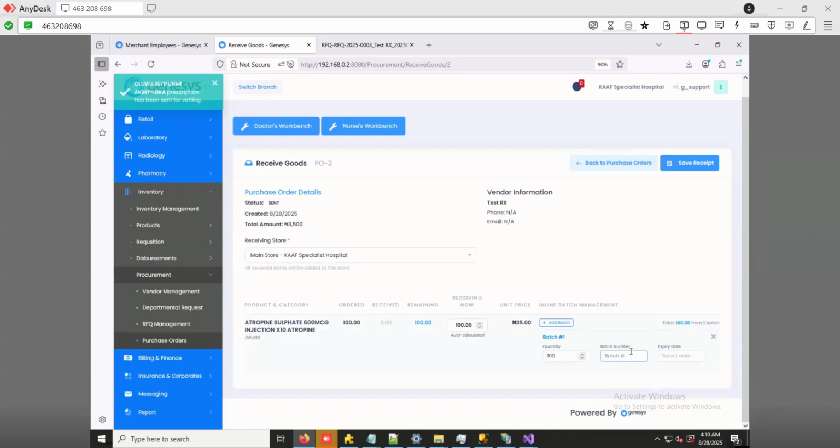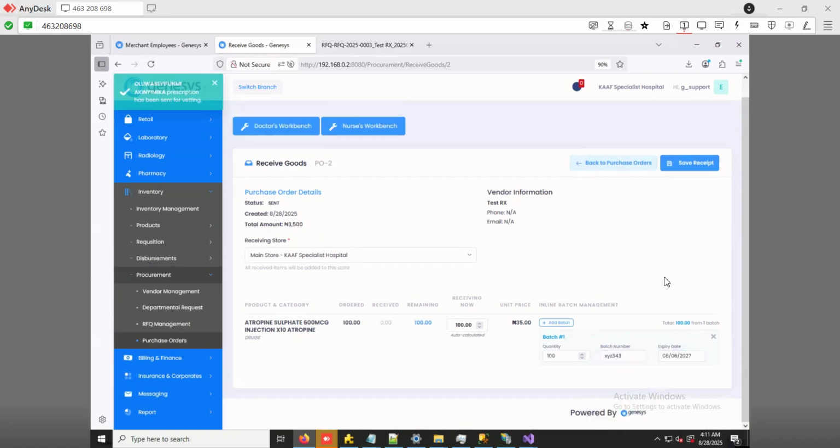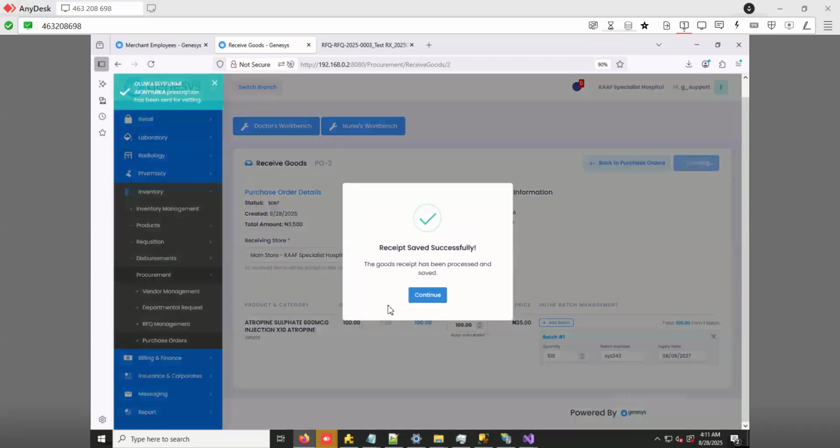What's the batch number of the item? Let me just use XYZ. Expiry date of that particular item. Let's say it is 2027. It's an example. If there are more than one item, do the same thing for them. We can add more than one batch too, depending on how it came. So click on add batch and add more batches if it's a different batch. And then we click on save receipts.